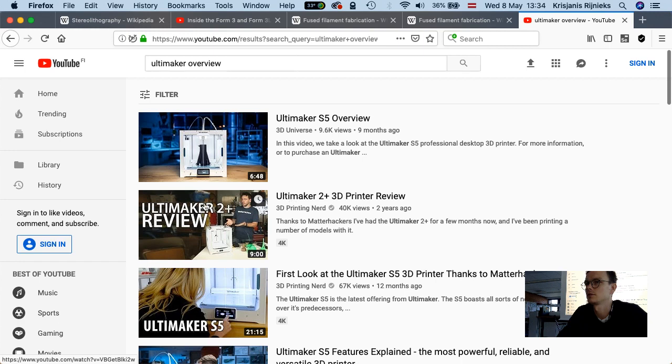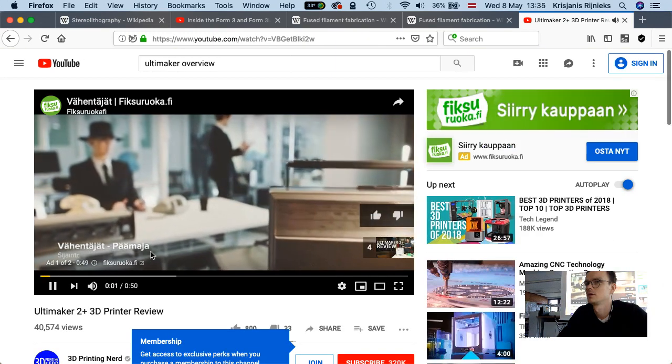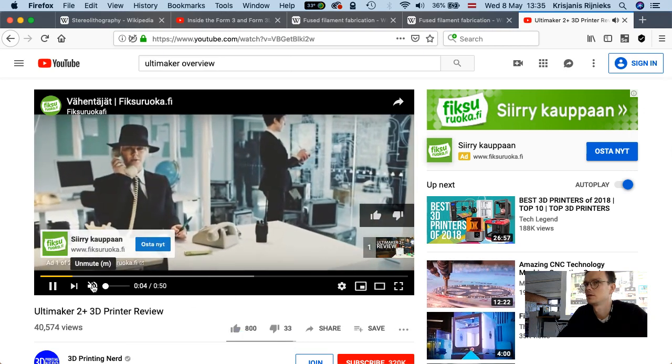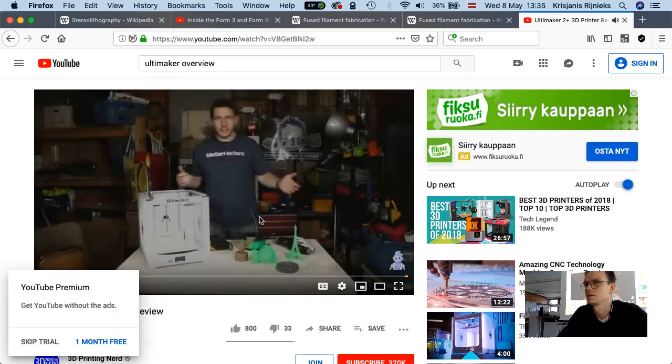Ultimaker 2 Plus. So yeah, this is the one that we have, but we don't want to see the advertisements really. Yeah, skip ads. Okay, here we go.